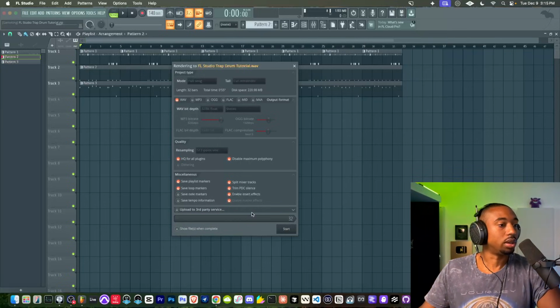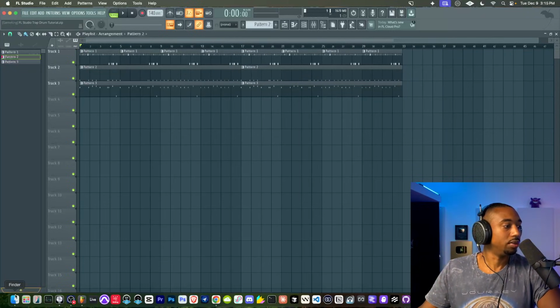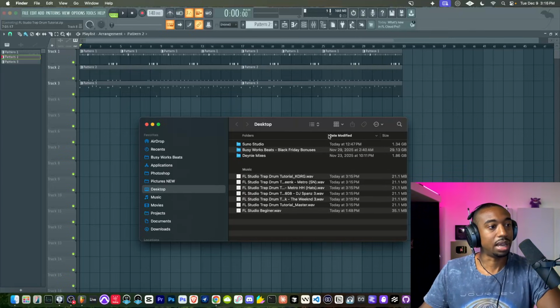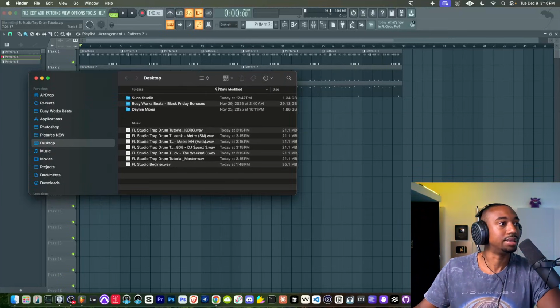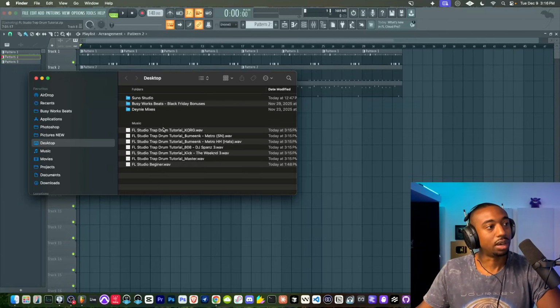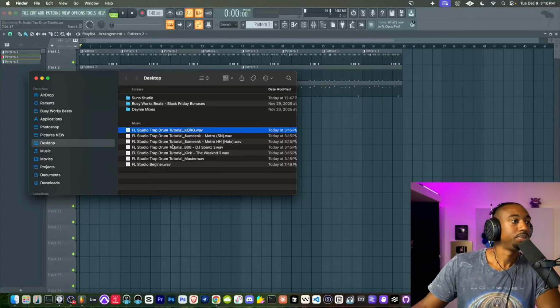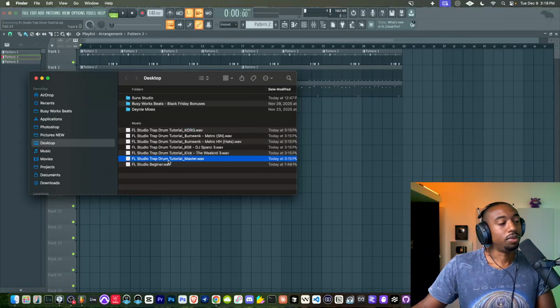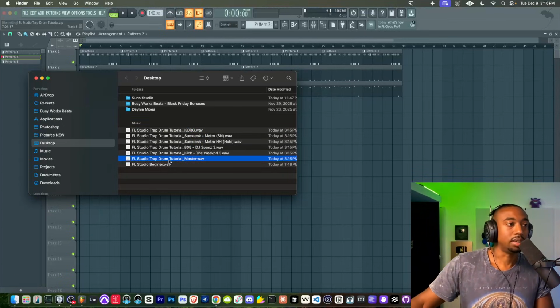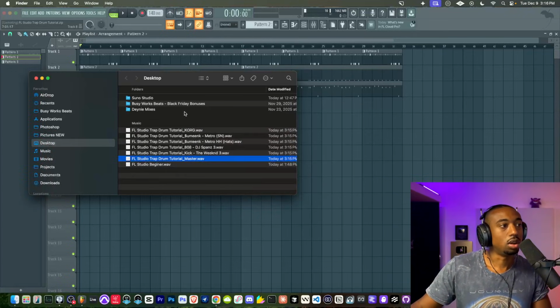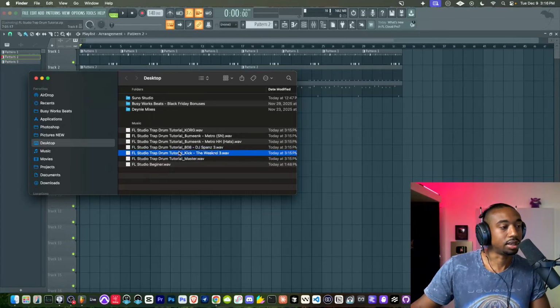And now this will go to our desktop and it will show the individual files. So if we go to our desktop, we should see the new files created. Now this will be named by whatever we had it saved as. So we'll say the name of the file that we saved it as, Trap Drum Tutorial, and then underscore the mixer name. Okay, so it gives you a couple files. One is the master. This is the kind of default all in one file. Then you got the individual sounds like the kick.